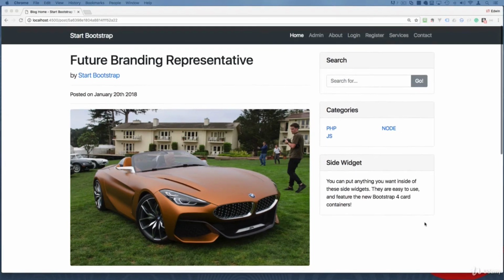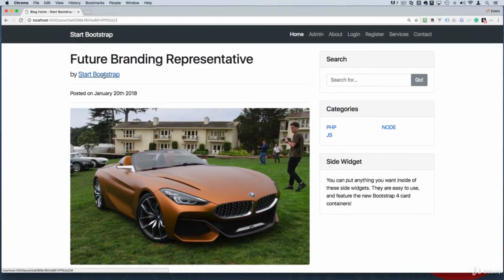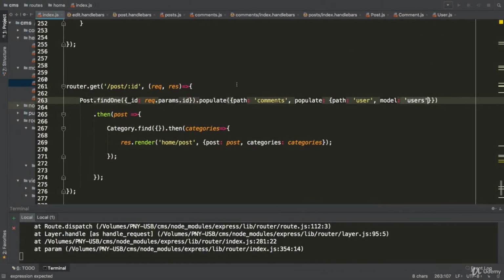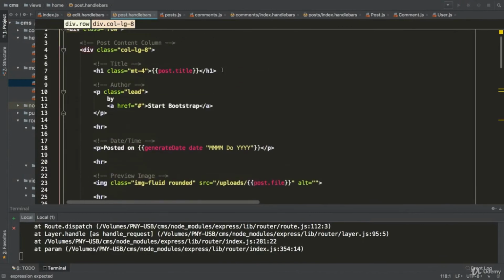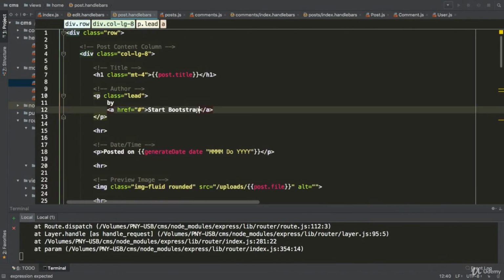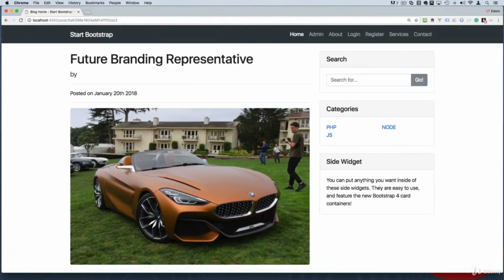In this lecture, I want to add the name of the specific owner of this post. So let's go back to our post.handlebars. Super easy stuff to do, right? It says by here, and we just have to say by the user. Post.user.firstName. You think that's gonna work? Refresh. No, it's not gonna work. And this is why I'm doing this lecture.